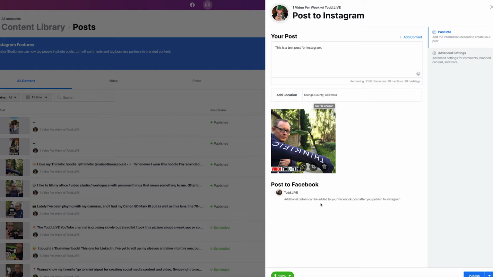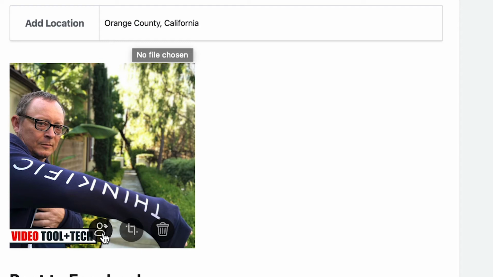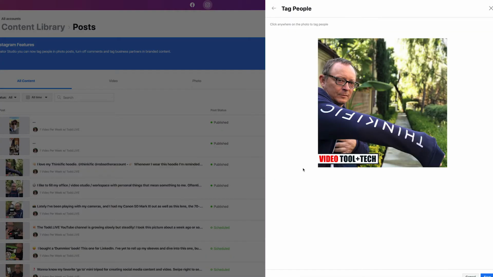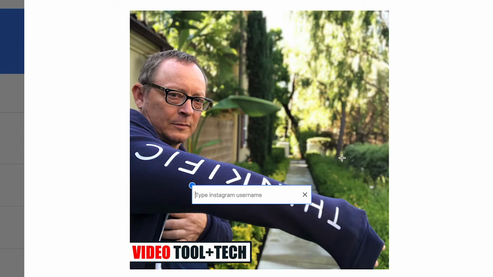And so once I have my picture there, I can select a couple different things. I can crop the media, I can discard it if I'd like to, or I can tag the media. I like tagging things. And so in this case, Thinkific is the company that gave me the sweatshirt that I'm wearing. So I'm going to tag it with Thinkific.